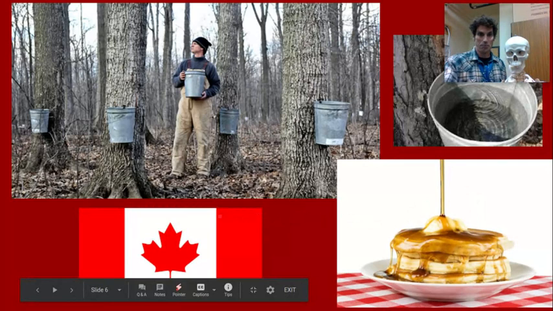And this is pretty cool. This is the Canadian flag, Canada's national flag, and it's got a maple leaf. This is a sugar maple leaf. It's Canada's national tree.